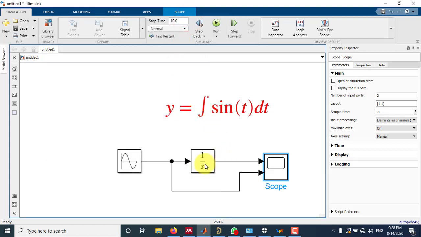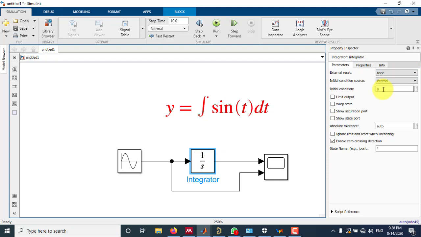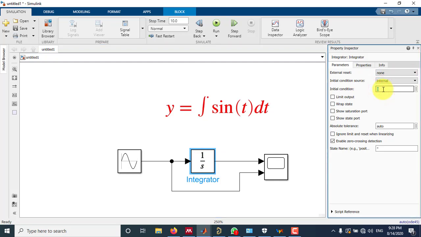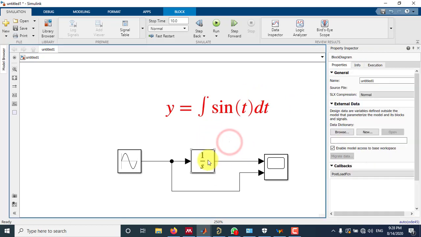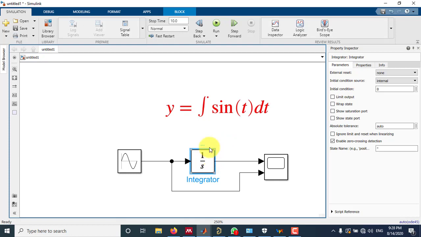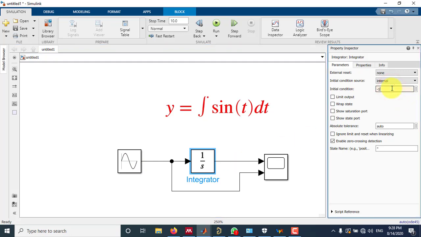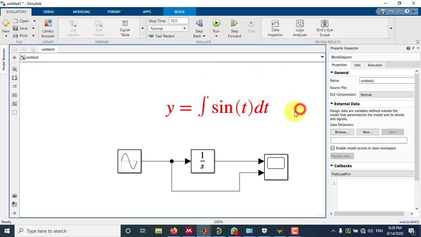So we can go to the properties of this integrator, and here we can set up the initial condition. According to the result that we are expecting, sine is 0 at time t equals 0, and at that time the output of the integrator should be minus 1, because the output of this integration is negative cos.